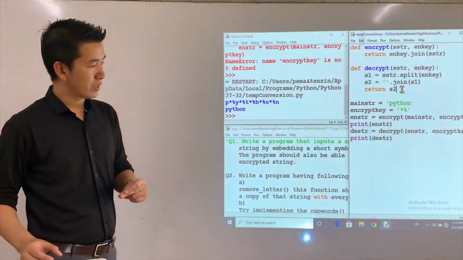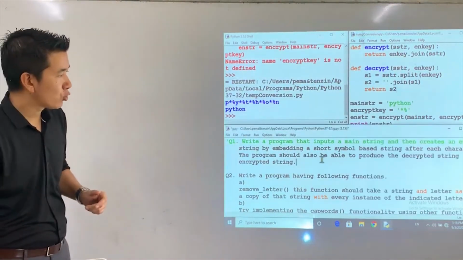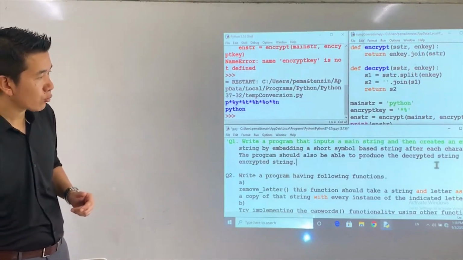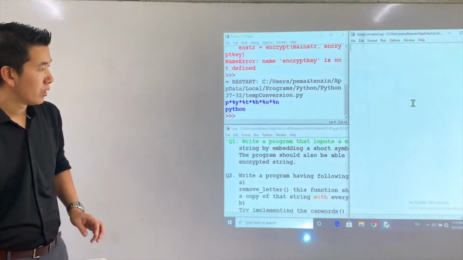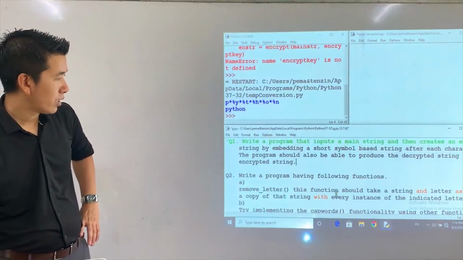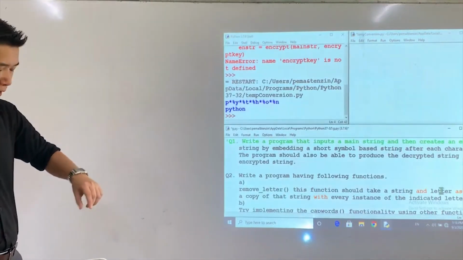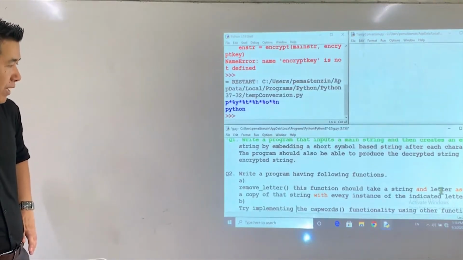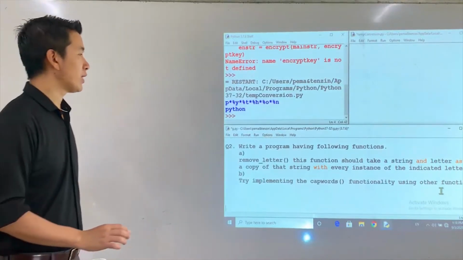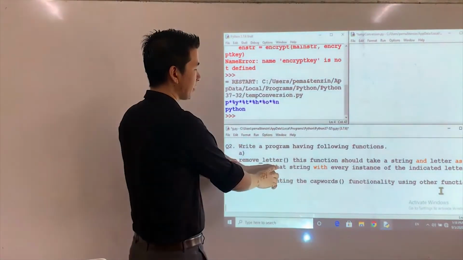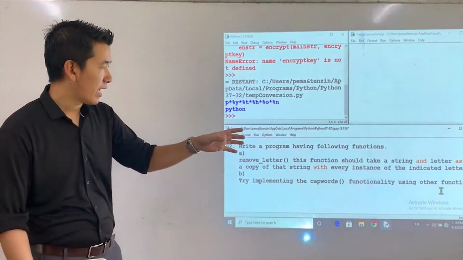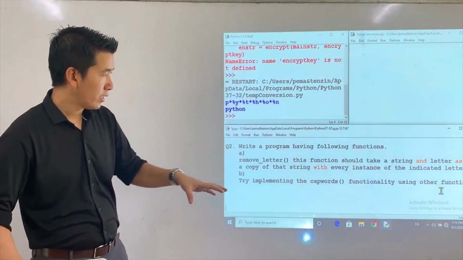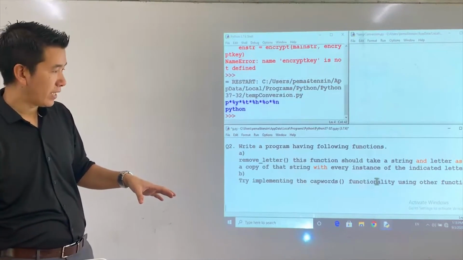So the program is pretty simple. Now let's move on to the next one. The next question is, just get rid of this. The next question is, write a program having the following functions. The first one is remove letter. This function should take a string and a letter as arguments.